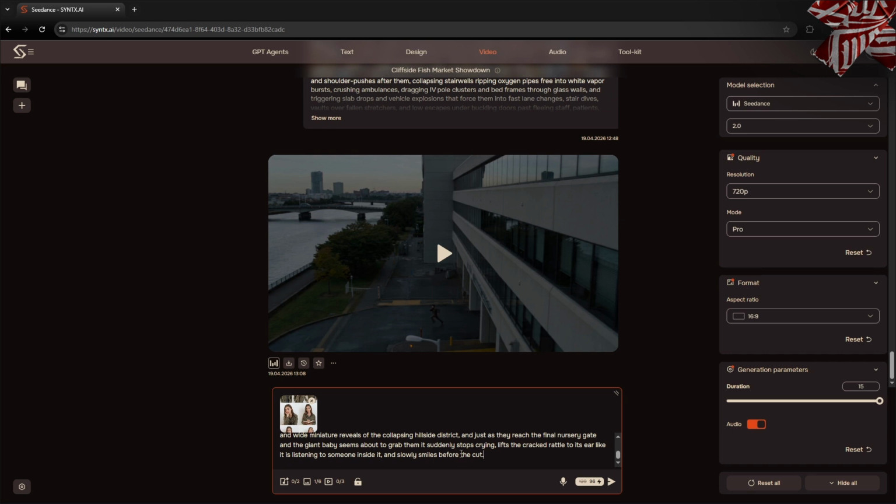This way the neural network understands better, although Syntx does automatic translation. So if you write something in Russian before sending the request to a particular model, Syntx automatically translates your request into English. So it doesn't matter, you can even write in Chinese. Okay, all of this happens, I remind you, in the video section.